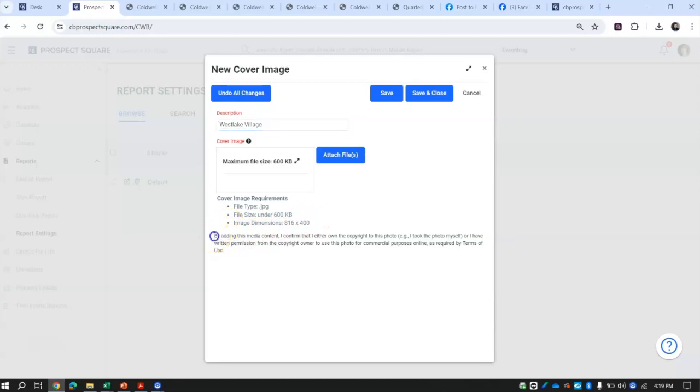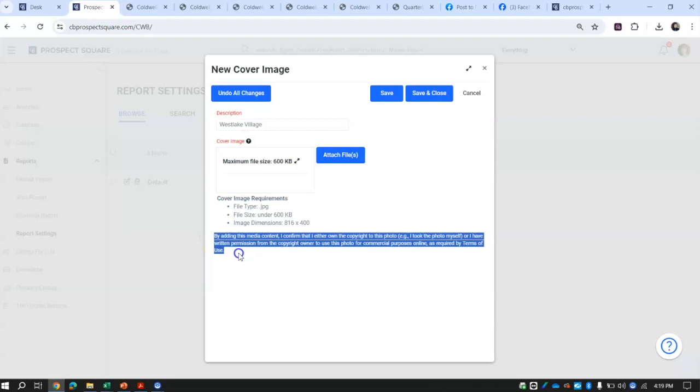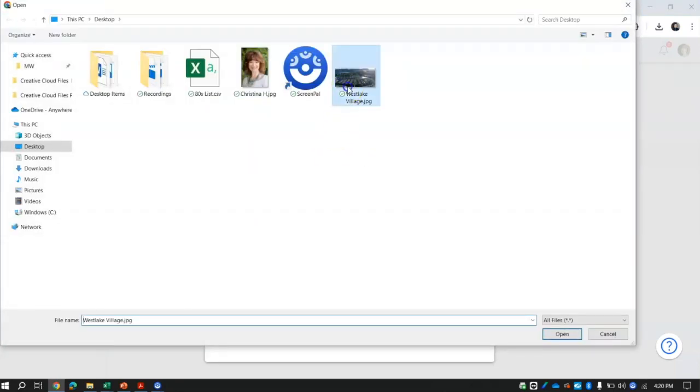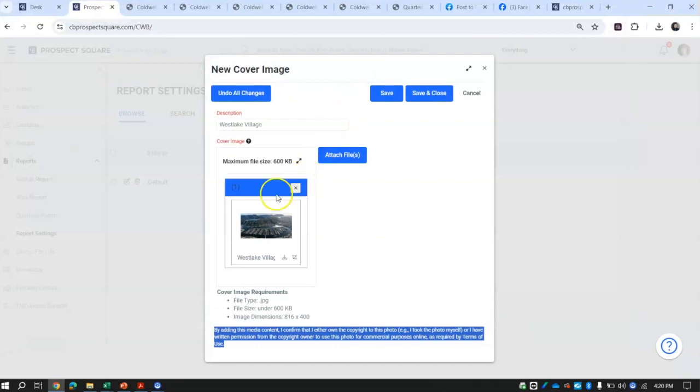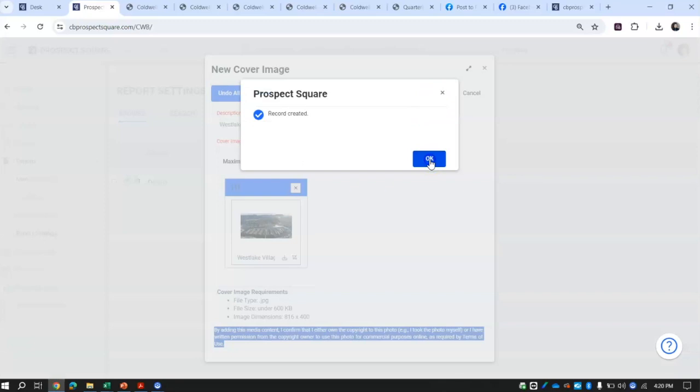The other important thing to note is this bottom paragraph here where it says, by adding this media content, I confirm that I either own the copyright to this photo, i.e. I took the photo myself, or I have written permission from the copyright owner to use this photo for commercial purposes online as required by terms of use. Again, we just want to make sure that you have the rights to use that photo in a commercial setting. So in this case, I'm going to find my photo. I'm going to upload that in here. And now I've got my new image. And I can go ahead and hit save and close.